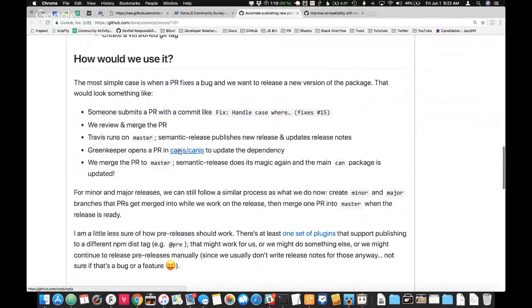So I think I'm running over on time, so I'm going to cut myself short here and say basically our process would be similar to what it is now, except releases would be done automatically for us, and then we depend on Greenkeeper to open up PRs in the main can repo, which we could just merge and have the main can package automatically released with bug fixes and other changes.